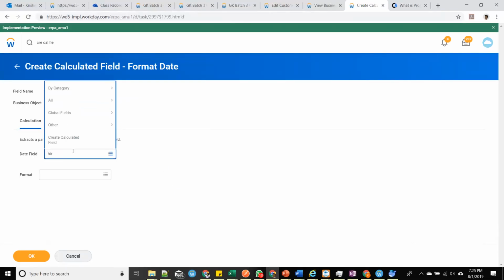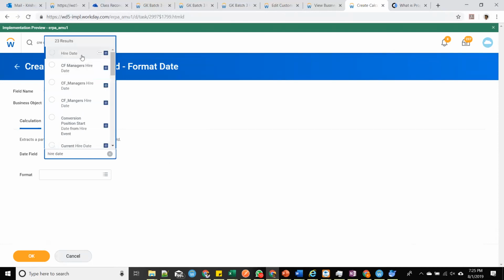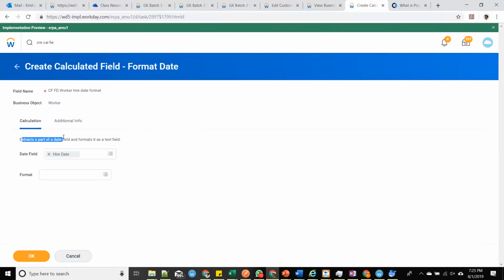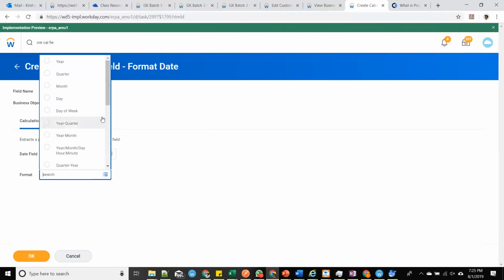I'm going to pick a date field. I'm going to pick hire date. Format date extracts a part of the date field and formats it to a text field. So the final output of it is text, it's not a date. But you can print a year, a quarter, a month, a day, everything, year and a quarter.